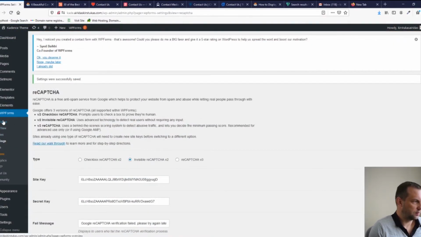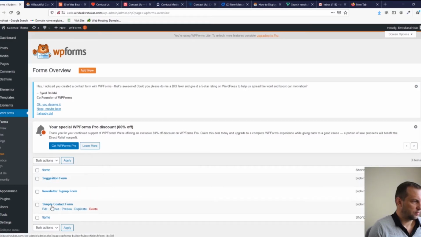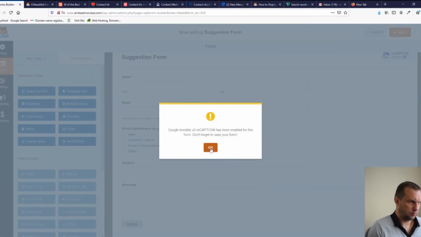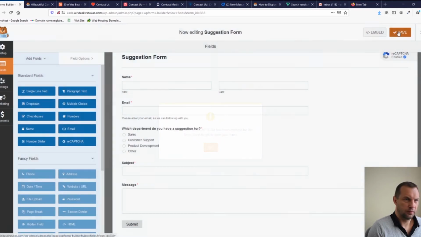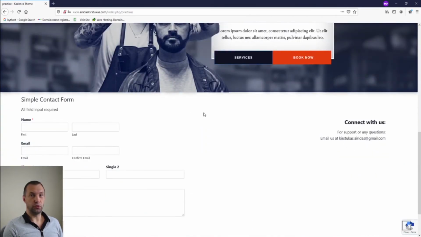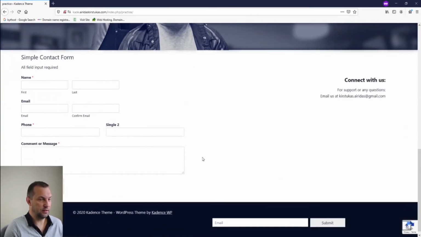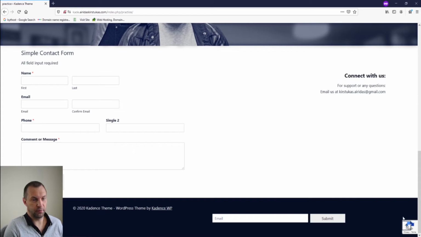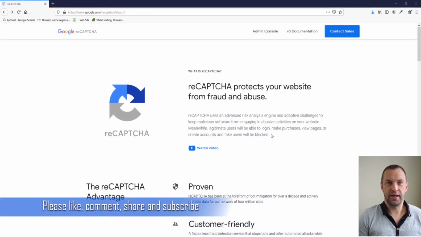You're done with this and then you go to the forms. And if I'm gonna go to the simple form, okay, save it. Save it. So this ReCAPTCHA has been enabled. Just gonna refresh. And then if you go to the page, you can see that your form is already protected by the Google ReCAPTCHA.